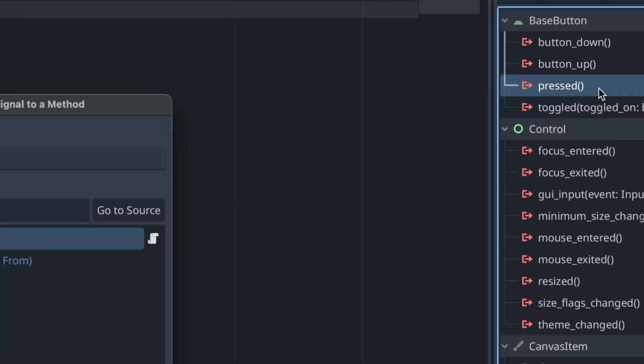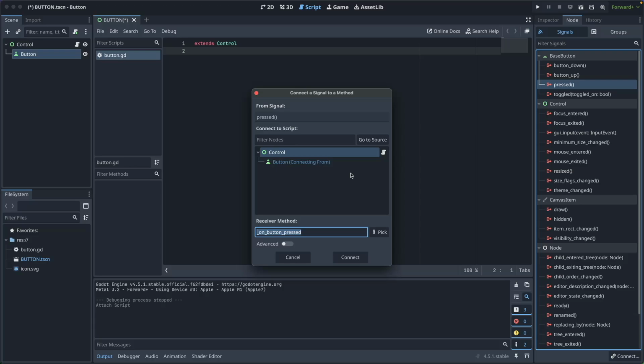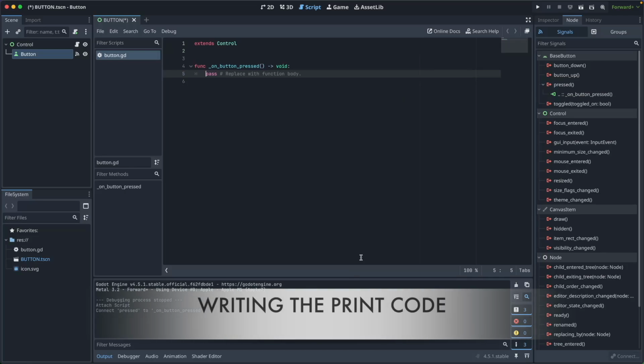Next, select the button, then go to the Node tab, next to the Inspector. You'll see a list of signals. Double-click on the pressed signal. A window pops up, asking where to connect the signal. Select the node that we've just added the script to, and click Connect. Godot will automatically create a function for us.